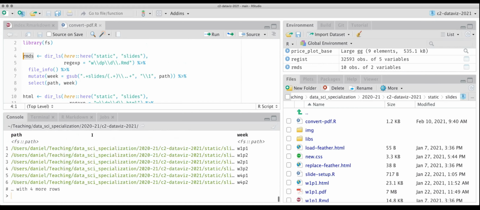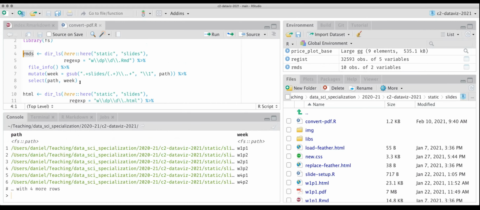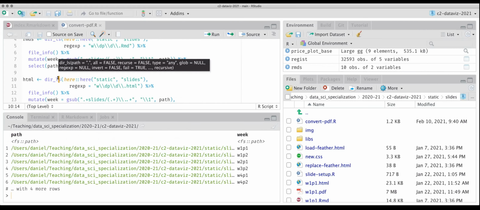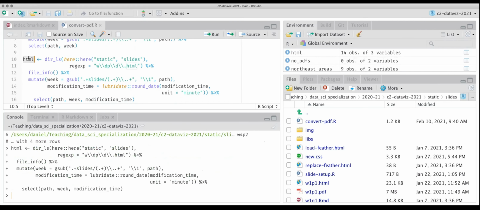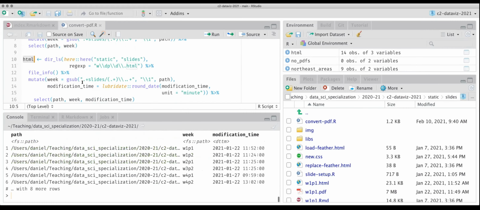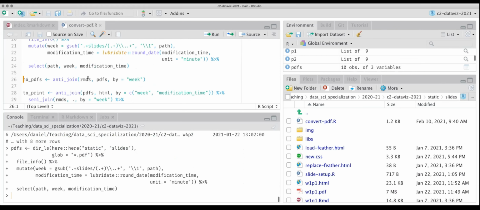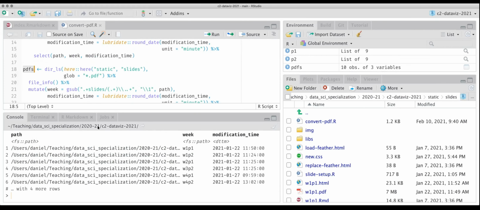So if I look at RMDs, this is the path for every R markdown file in my slides, right? And this is the week that the RMD is for, okay? And there's 4 more rows here. Then I have the same thing for HTML. So I have my RMDs and I have my HTMLs, okay? And then I have the same thing for PDFs. So now I have RMDs, HTML, and PDF, right? Those are the 3 file types for the slides, basically.